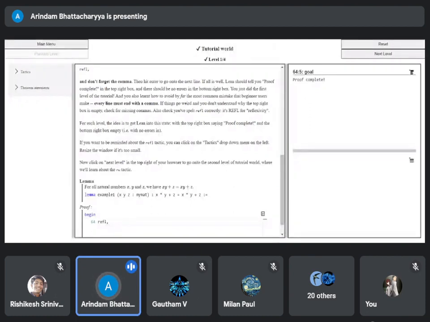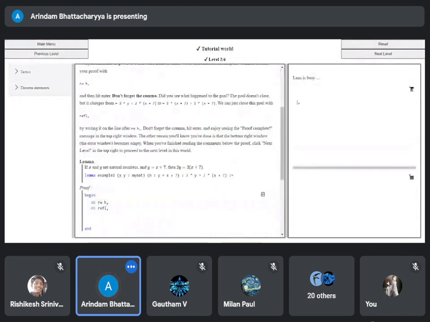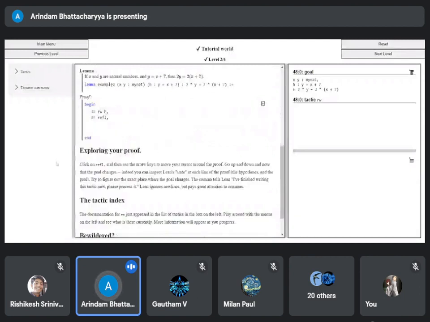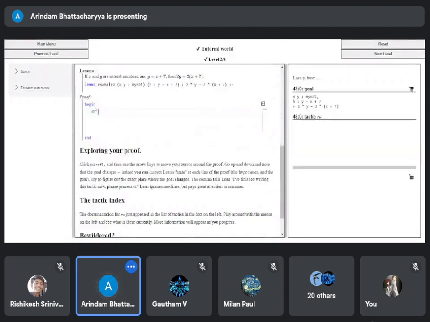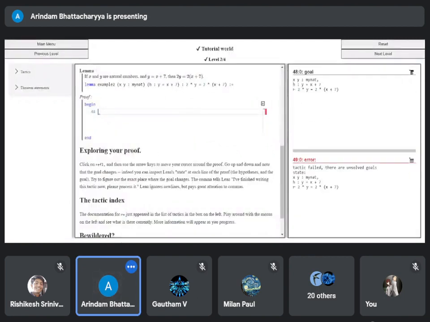So the first four levels will be very basic tactics, just to introduce you. The next one is something called rewrite. Again, this is your given information, that x, y are natural numbers, and this is a hypothesis that y equals x plus 7, and we want to show that 2 * y is equal to 2 * (x + 7).